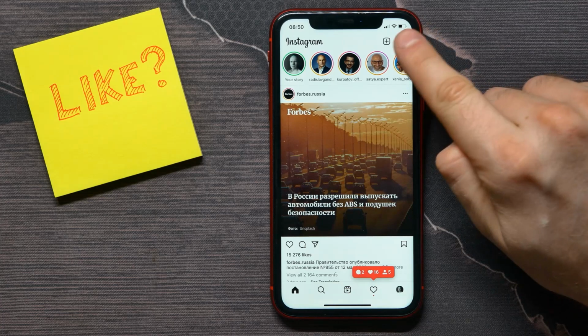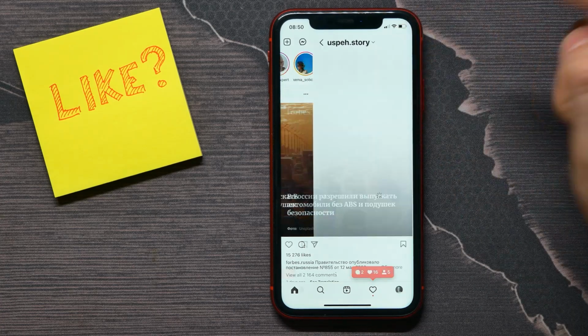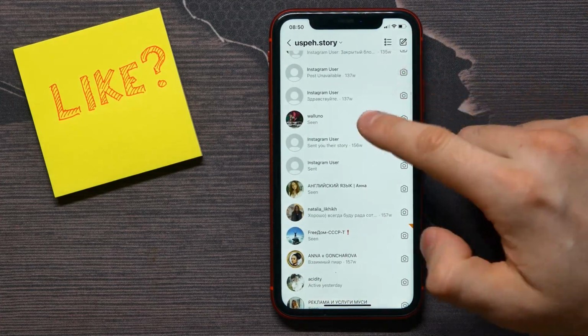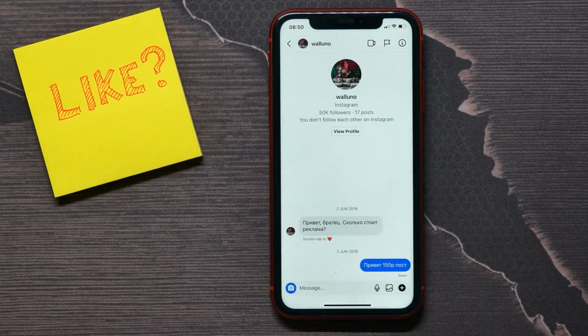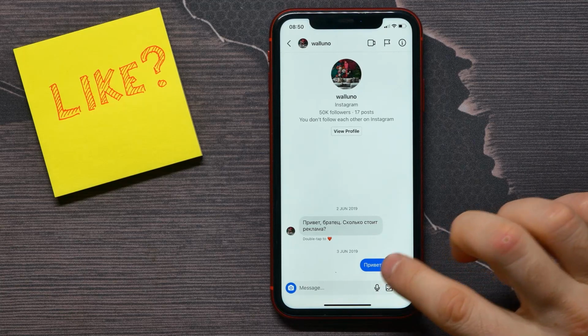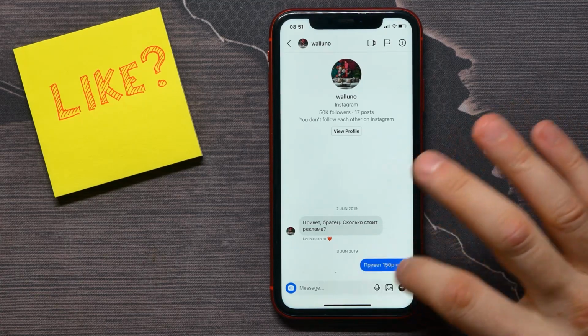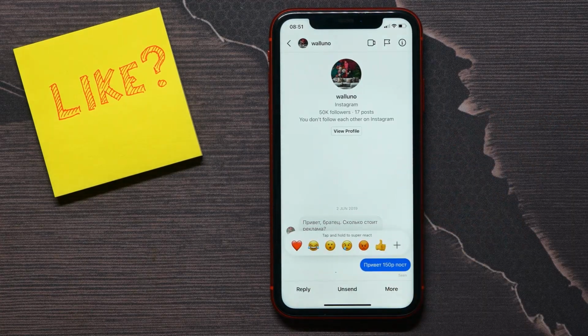For that, tap on that messenger icon right here and then select some conversation. And now, to reply to any message, I need to tap and hold, make a long tap on some message. And here I got a bunch of different options.